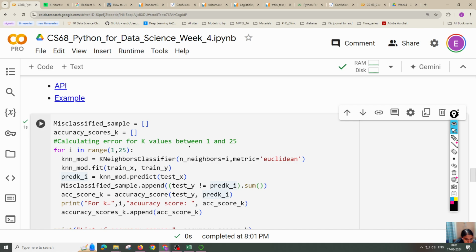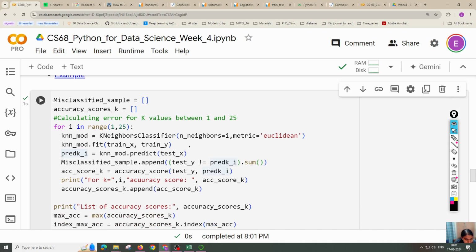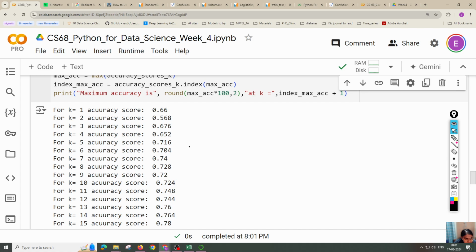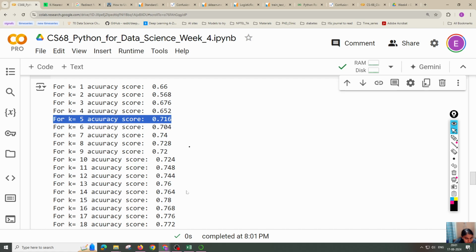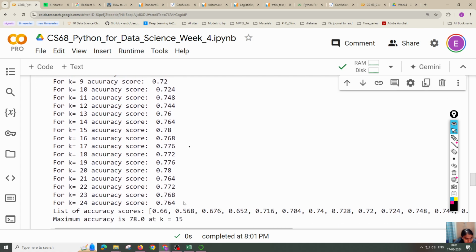You have already seen accuracy score, right? If I'm doing that for n_neighbors equal to 1, this is the accuracy score. When it is 5, this is the accuracy score. So till 25, I have seen the accuracy score. This is how you can do K nearest neighbors.